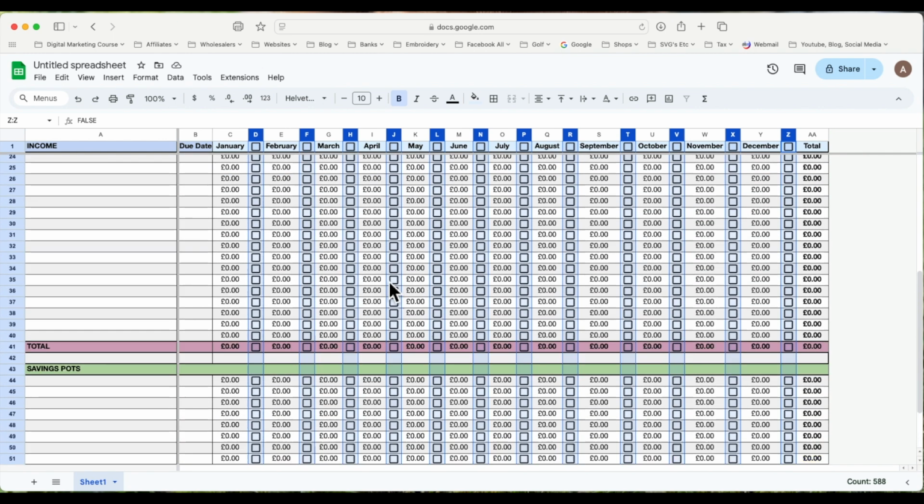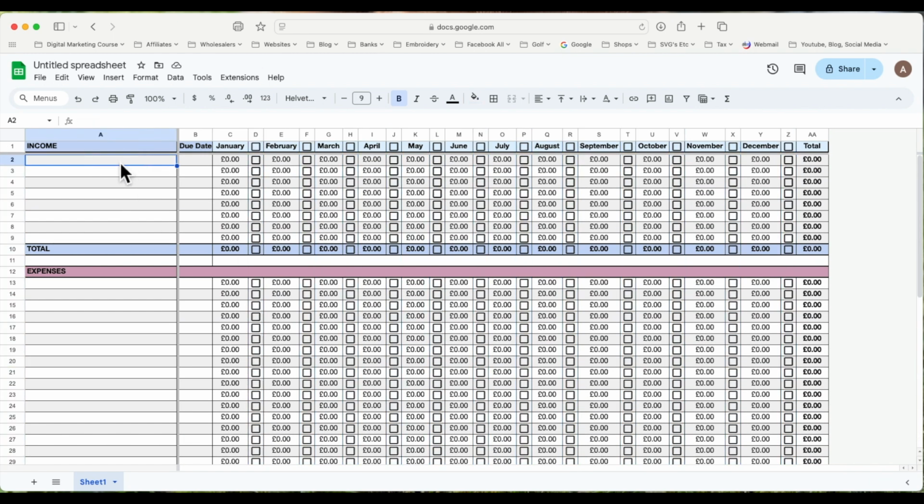So this is your spreadsheet. I'm just going to click up here in column A, row 2. As you can see, it's got due date and then it's got all the months with a total at the end. So everything else should open perfectly okay. It's just those checkboxes you've got to bring back.